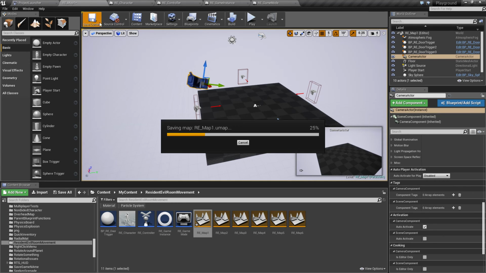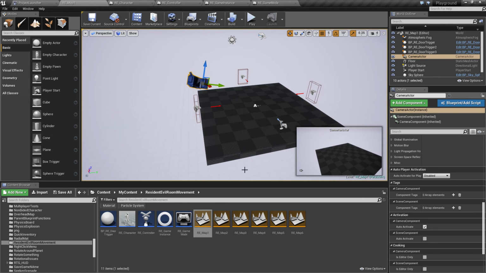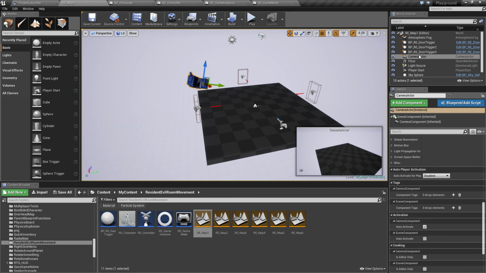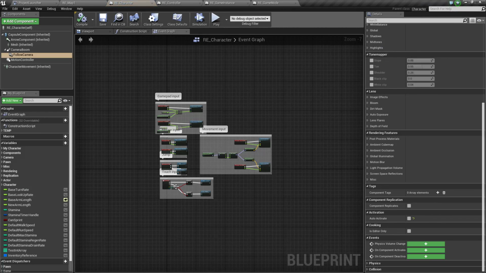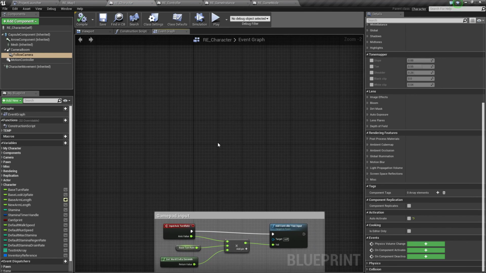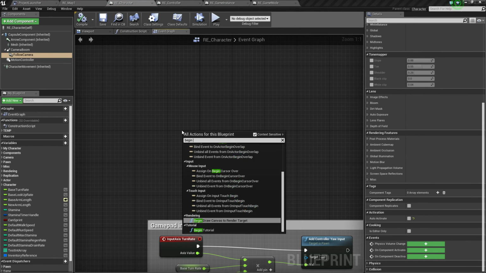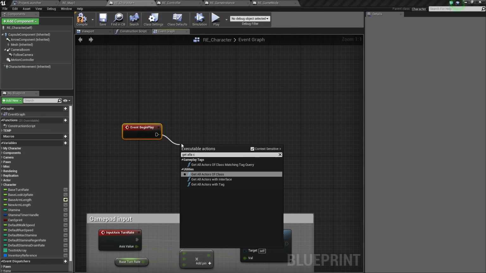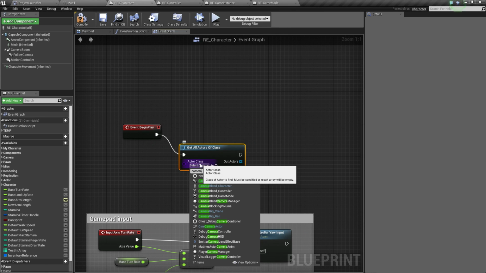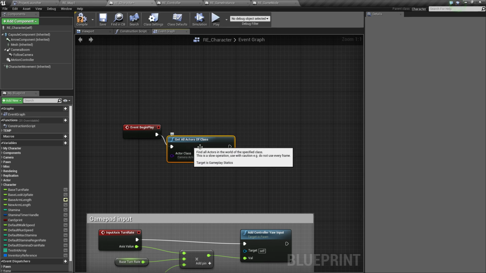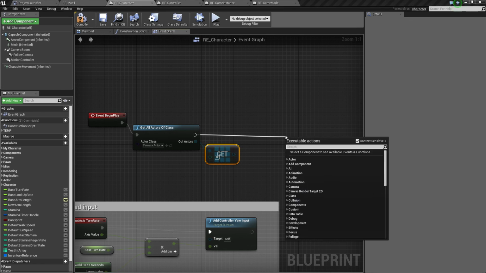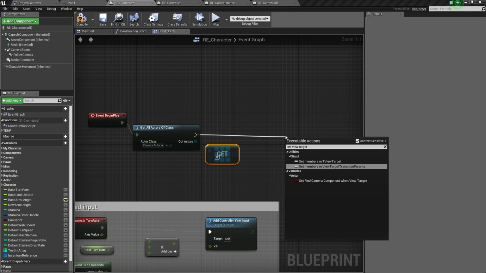You can just simply change your view target. So in this case, let's see, this is a camera actor. Our character, for example, is spawned. When the character spawns in, we'll get all actors of class camera. We should have a camera actor. So this is going to grab all the cameras in the scene. Then we'll grab the first one. We'll set our view target.